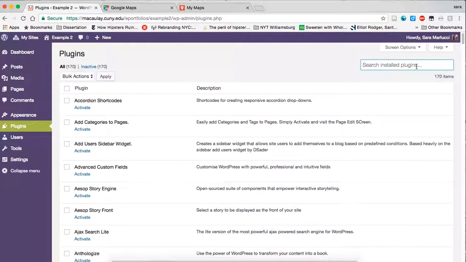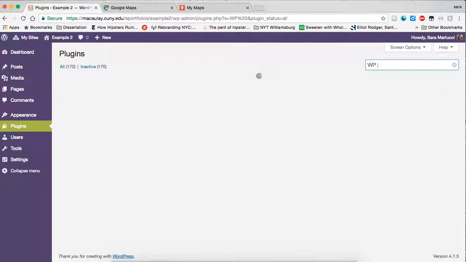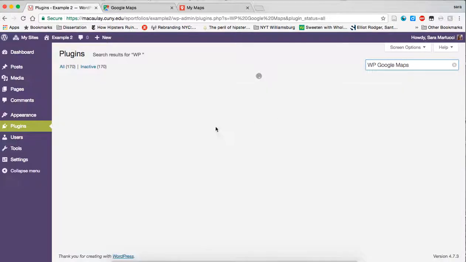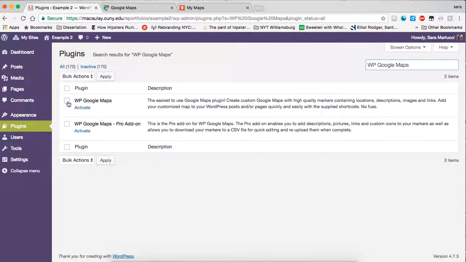plugin for our virtual tour of New York. So if you go into WP Google Maps and search, and we activate it.